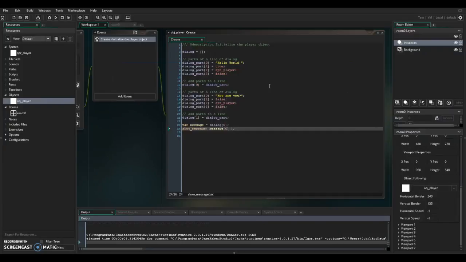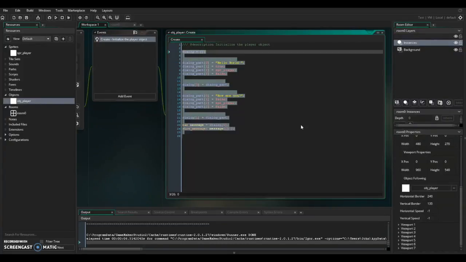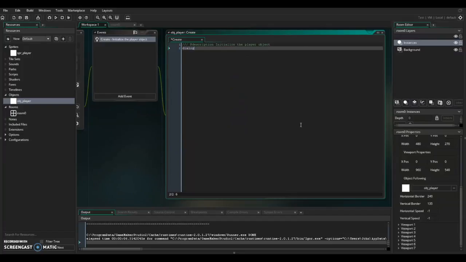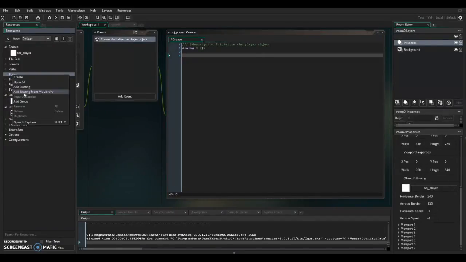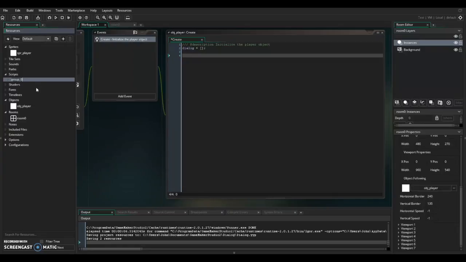All right, so that being said, let's actually start making our real dialogue system. So we can go ahead and start by deleting all of this stuff in here. And then I guess we'll put back the dialogue equals our two brackets to start with an empty array. And then we're going to go ahead and create a new folder to put our scripts in for this. So we're going to say dialogue system. You can name this whatever you want.